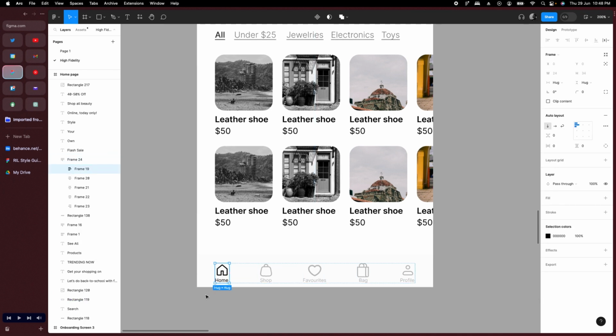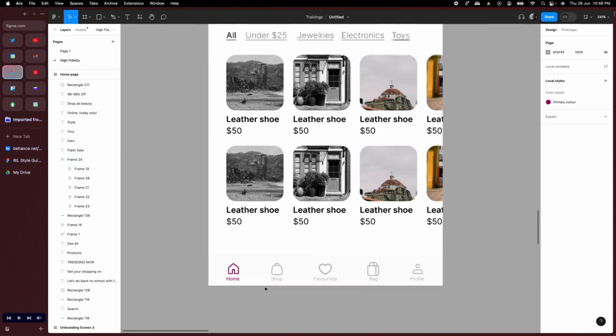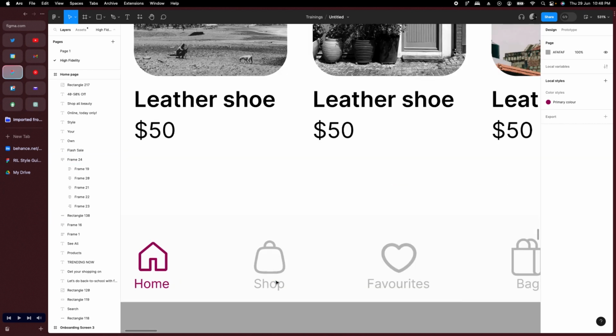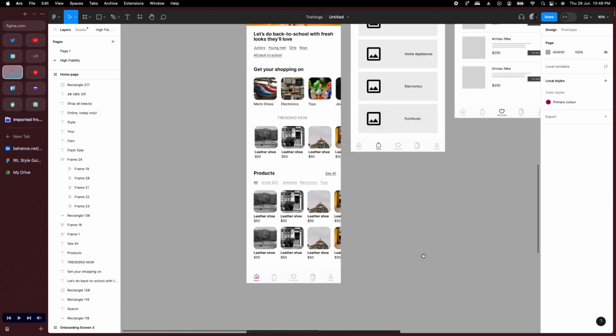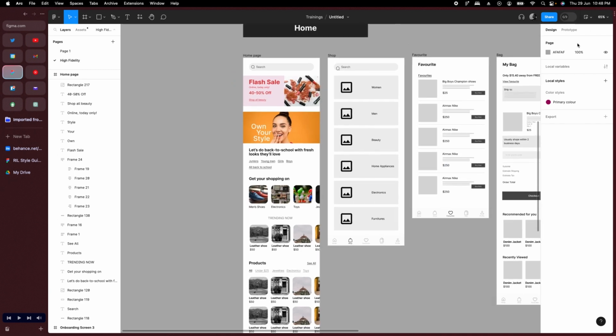Now, to make this more fun, we can decide to change the home button to our primary color. So this is fun. All right. So yeah, we have the home page figured out. So let's go to prototype.